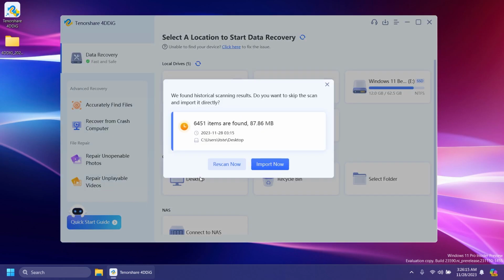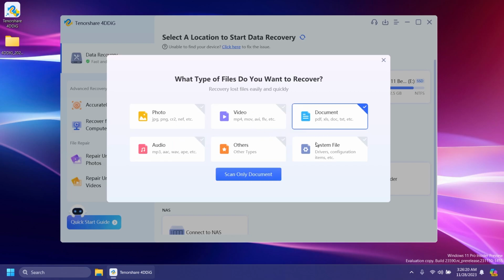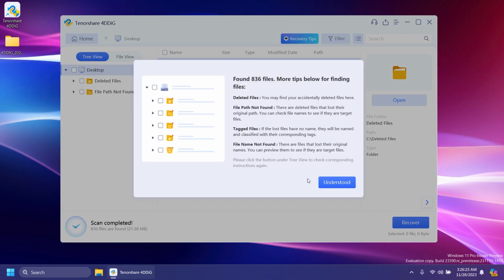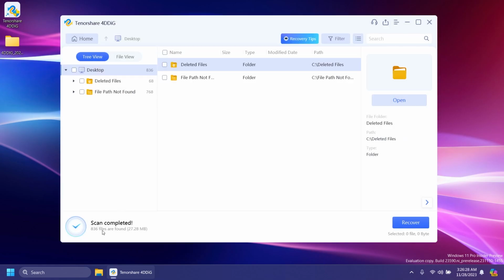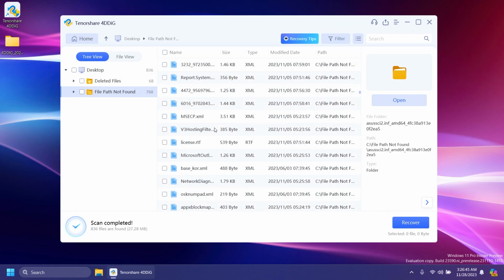If you go to home, you can also try to recover files that are other file types. For example, now let's try some documents. Let's just scan documents on desktop. As you can see, we're just doing a quick scan and it found 836 files. And of course, we have certain files that don't have a path. As you can see, a lot of documents, a lot of XML or .txt documents, and you can recover those pretty easily. Just click on it.